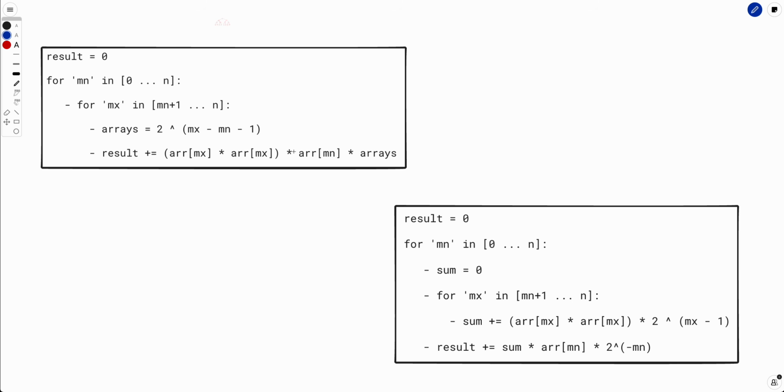So here you can see what is common. This array mn is common. Basically what we are doing here is we are adding to result some value, like some j, let's say this is j, so mx equals j. So let's say we are adding j square into 2 to the power of j minus I minus 1, right? And also we are multiplying this I. Now we are doing this for different j's, right? That's what we are doing in this entire inner loop, right?